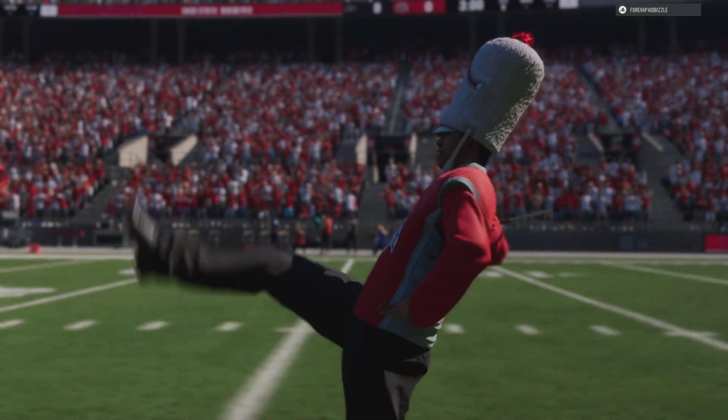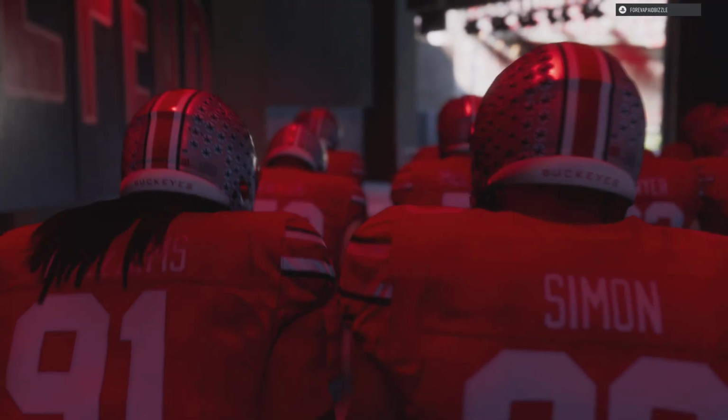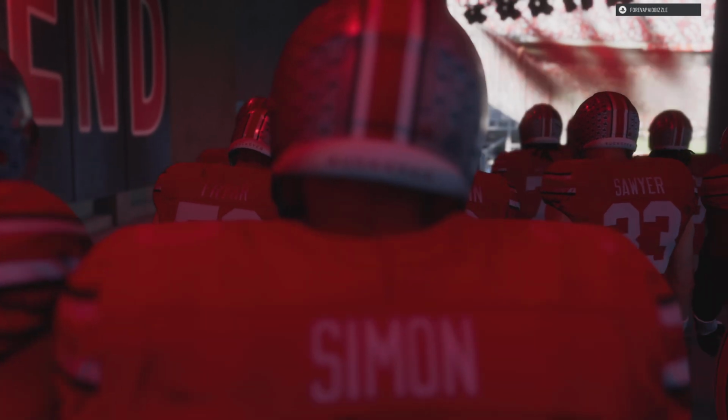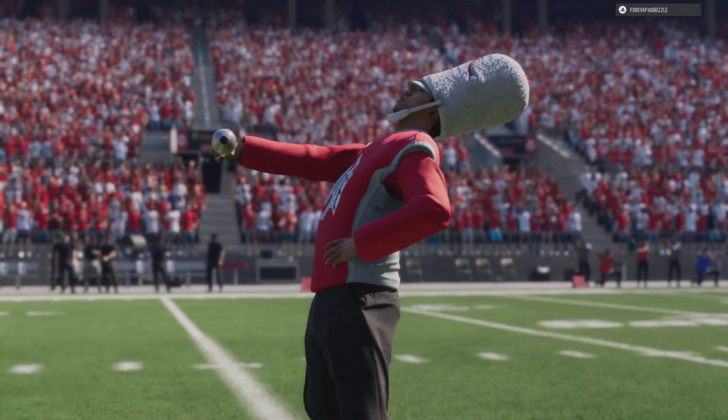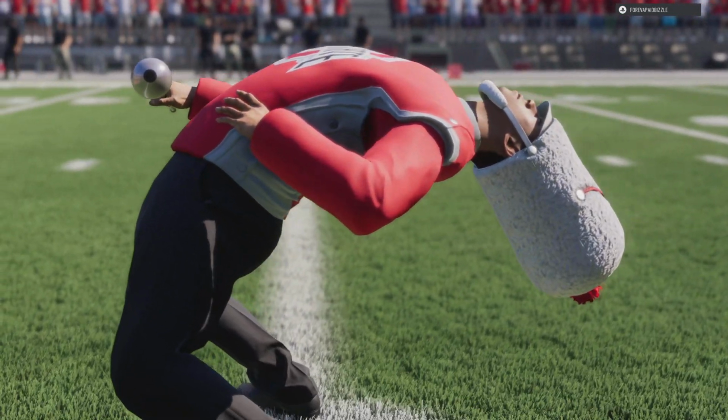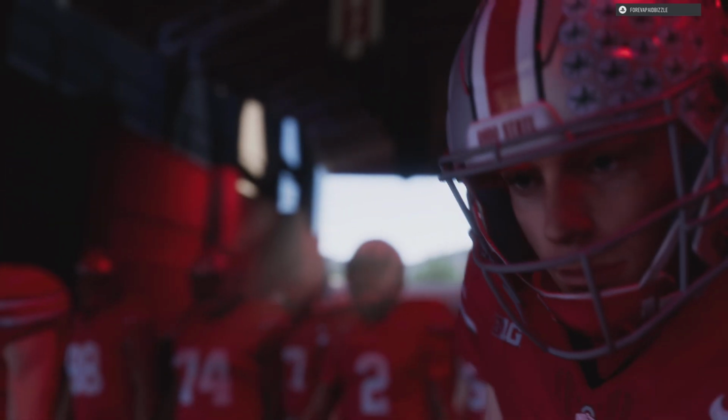Welcome to the Old Horseshoe on the banks of the Olentangy, home of the Ohio State Buckeyes and one of the great settings in all of college football. Boy, the Scarlet and Gray already rocking this house.